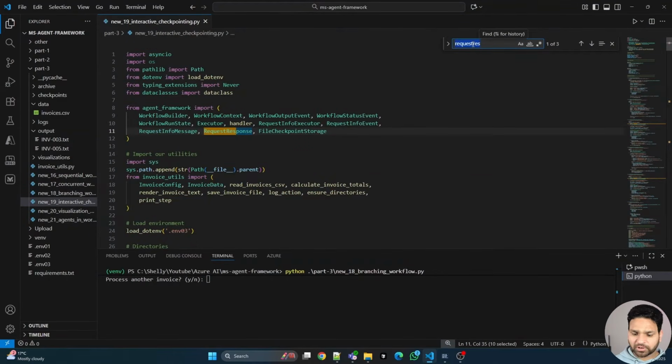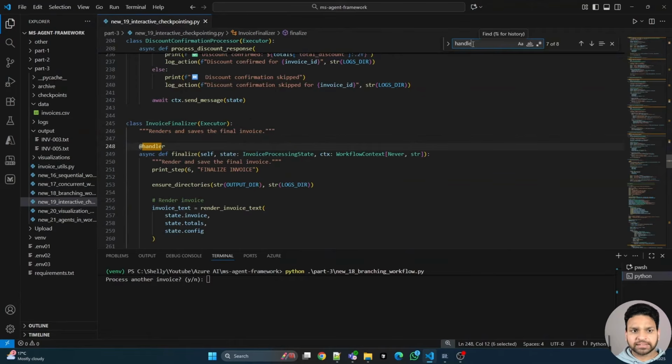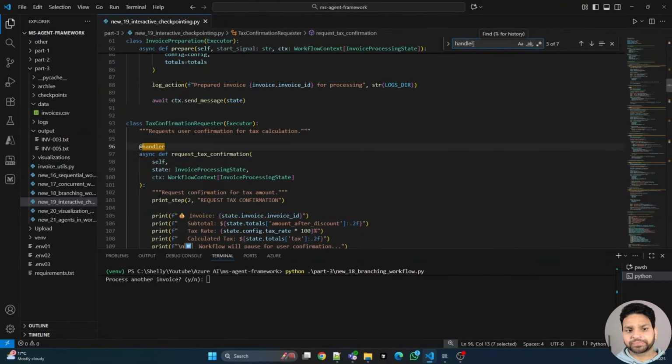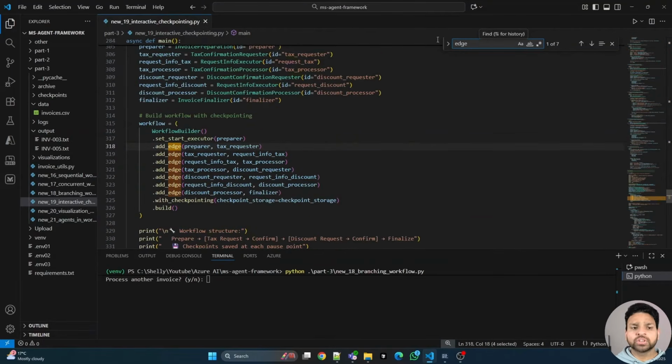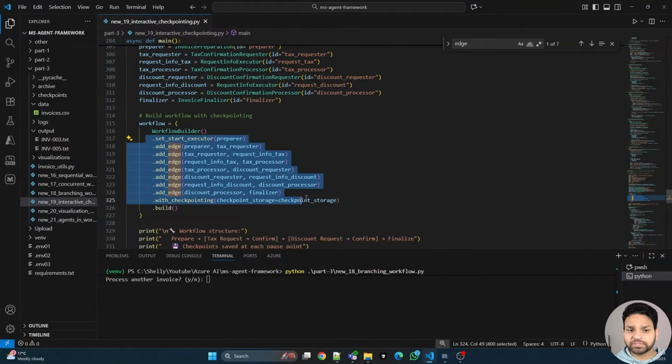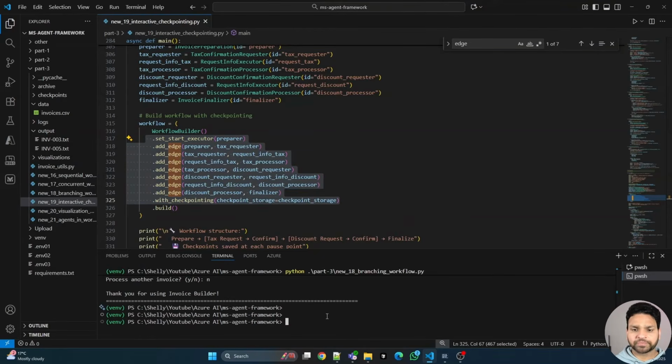And then if we talk about a handler, the different handlers are defined here for different stuff. And if we talk about the edges, these are the different edges. Now these are sequential, though we are using an interactive approach, which is the human in the loop approach. So let's check this quickly. Let's say no to this one.